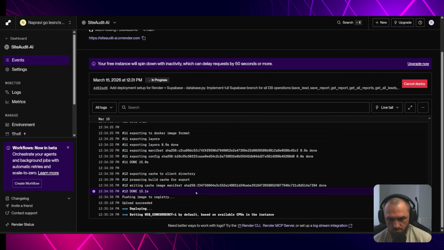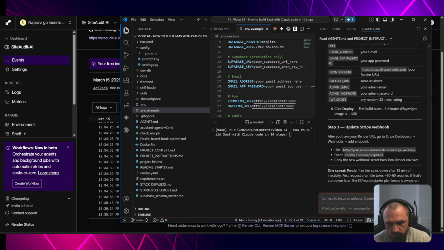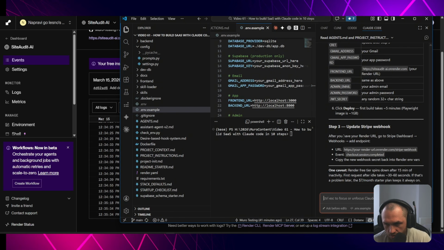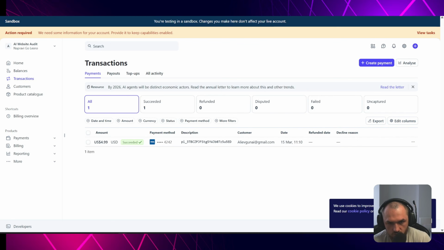Now deploying. So till now everything is going really good, but note that free instances will spin down with inactivity, which can delay requests by 50 seconds or more. So just to know that it's going to be slow and it will spin down with inactivity. So while this is running, let's go to Stripe, and we have the Render URL.